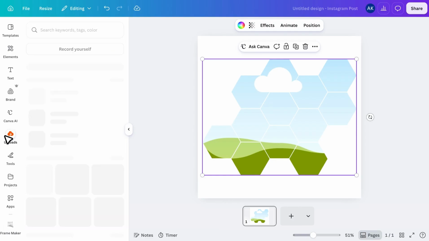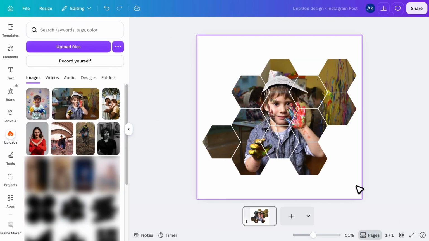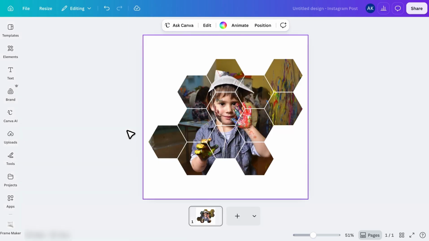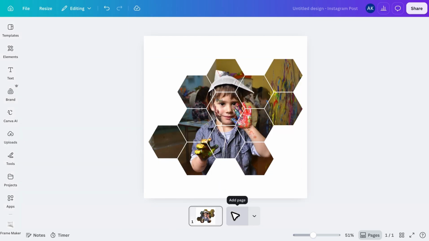Now let's add an image. Just drag and drop it inside. And our beautiful custom honeycomb frame is ready. See how cool that looks? Now let me try another one.